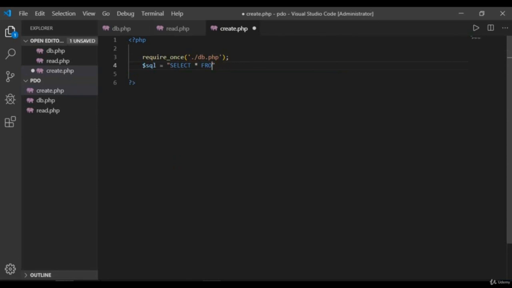Sorry. In this case, it's not select, we want to insert, right? So insert into users. And here on PHP, what do you want to insert? The first ID is auto incremented, so we do not need to use it here. And here user name, user email, user password, and okay, that's pretty much it.